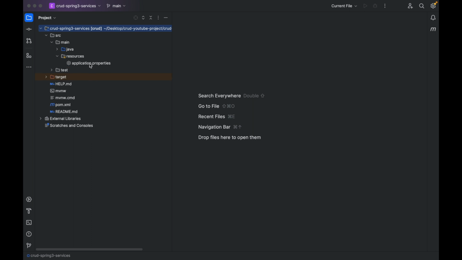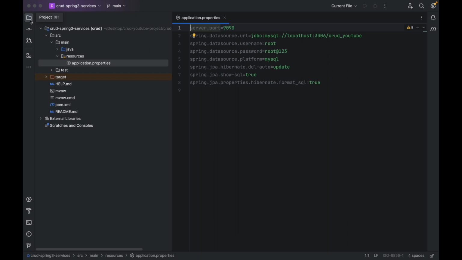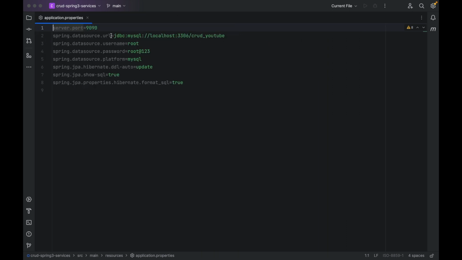The next thing that we have to do is go to src main and then resources. We have to go to this application dot properties file. Over here we have a few properties to modify. So the first property that we have to look into is the port number. I have given it as 9090.